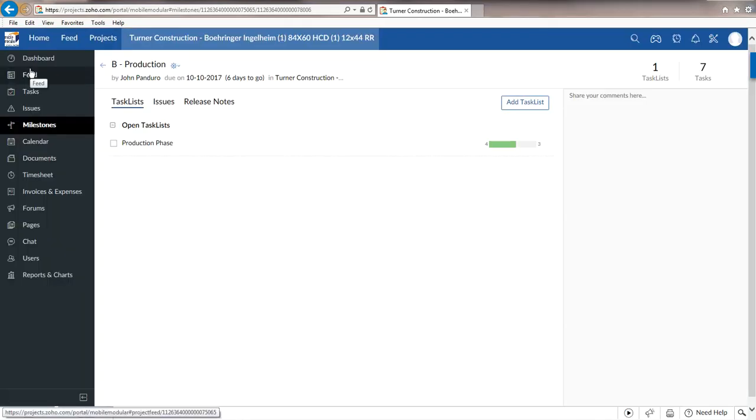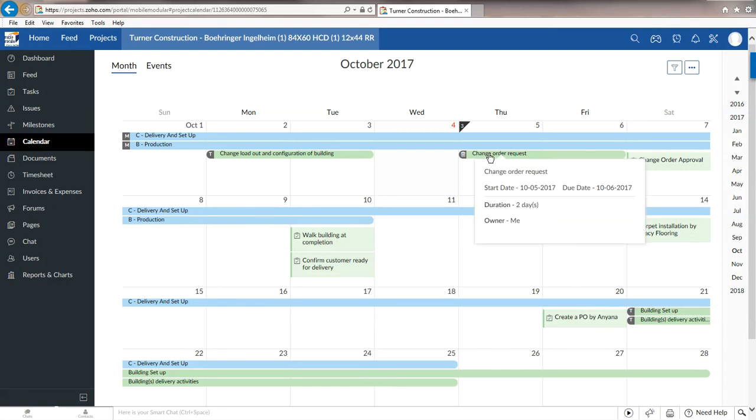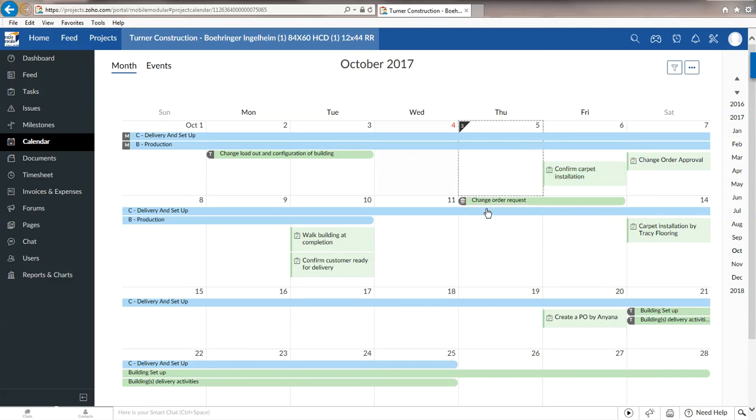The next page is calendar. Calendar shows all the tasks and milestones in a calendar view. From here, you can view and modify dates on tasks by doing click and drag. So let me give you an example. I can go ahead and drag this to a different date and change it that way too. I'm just going to leave it back.